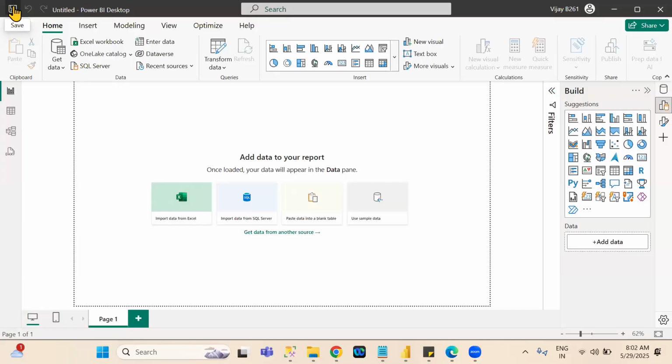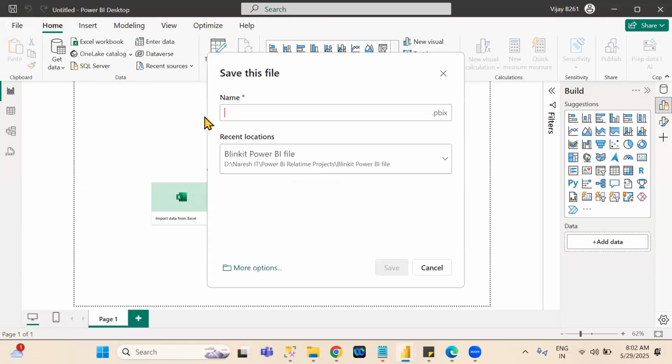Whenever you click on save application, it is asking with what name, because you are saving it newly. That's the reason it asks with what name you want to save it, and in which location. Whatever name you want, you can give any name. That name you need to give it here.